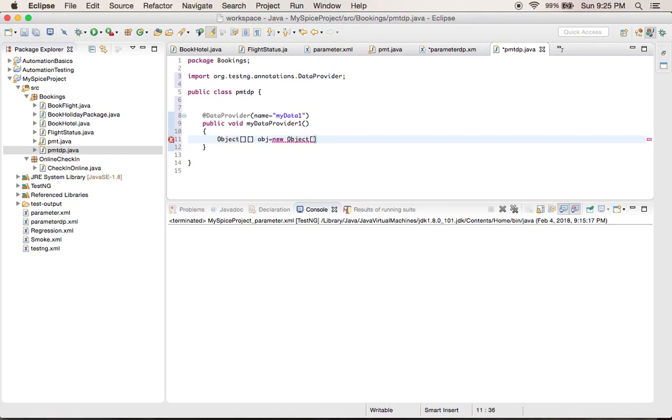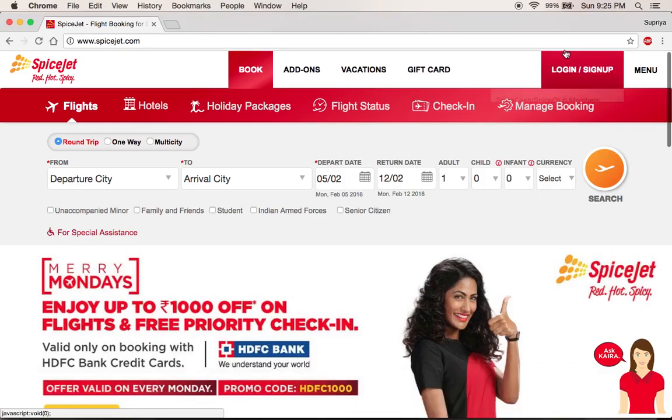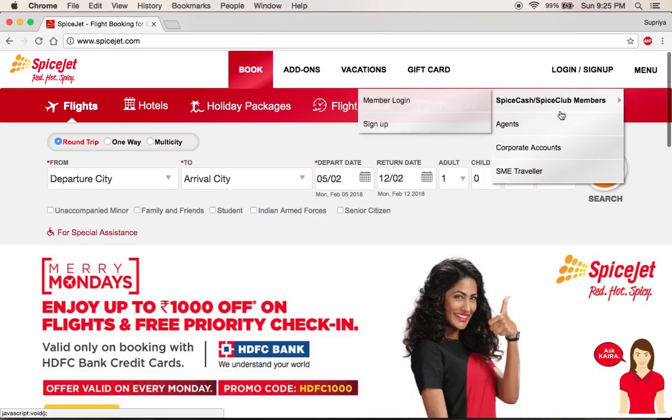Okay, so this is a little tricky, try to understand it clearly. The first number that I give here in this array is the number of rows, or the number of times the tests have to be run. In this case, in the SpiceJet project, my particular tests have to be run for 4 different types of users, correct?